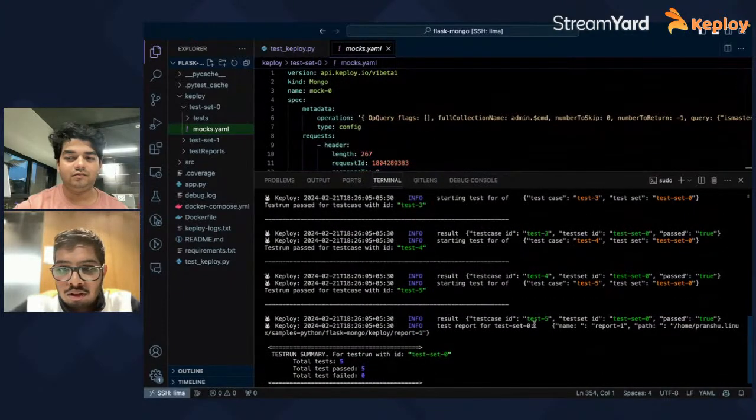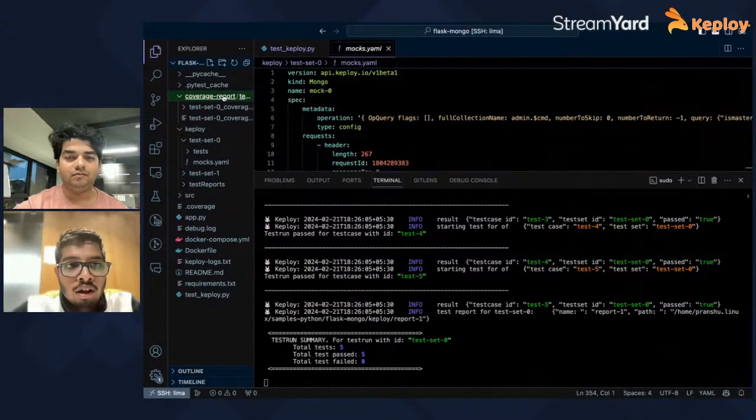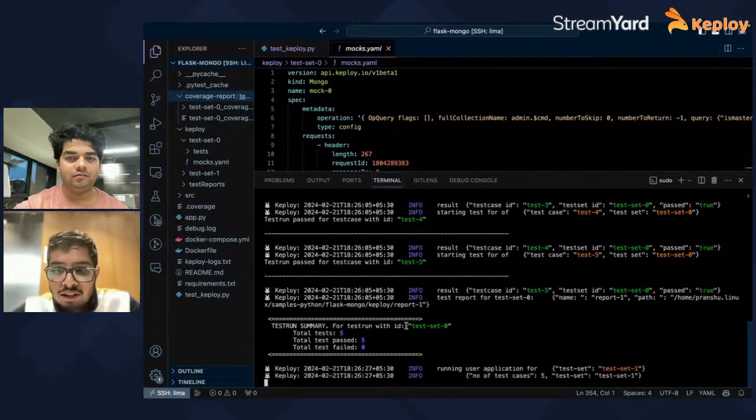The first test set has been completed, and we are going to get a folder called coverage report, and it's going to have a folder for each test set. In this case, since we have two test sets, we are going to have two folders called test set 0 and test set 1. We are just waiting for test set 1 to start.